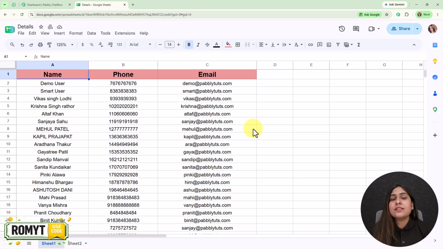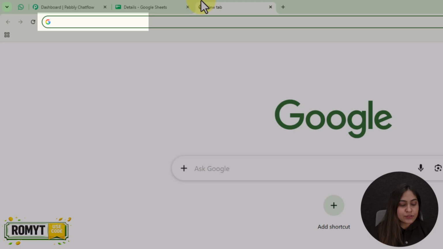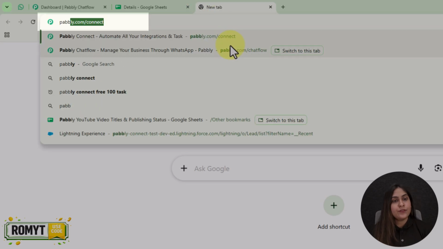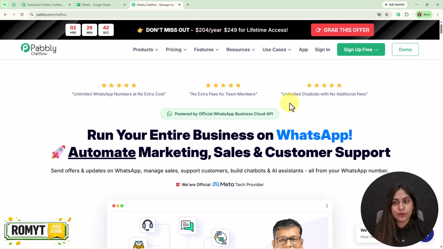So here I'm going to send this WhatsApp broadcast using an all-in-one WhatsApp communication platform, that is Pabbly Chatflow. To begin the process, search for pabbly.com/chatflow in your browser, and it will take you to the homepage of Pabbly Chatflow. Here you can see some options. If you're a new user, click on sign up for free and try Pabbly Chatflow for free today. Or else if you're an existing user like me, then simply sign in.